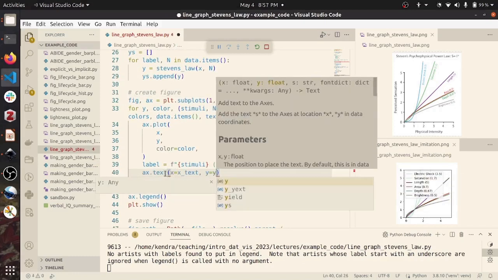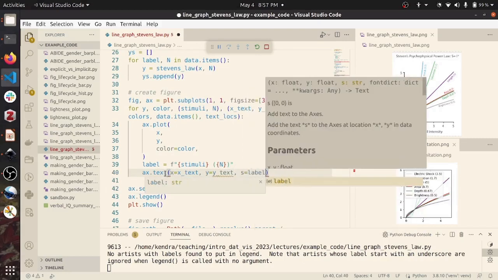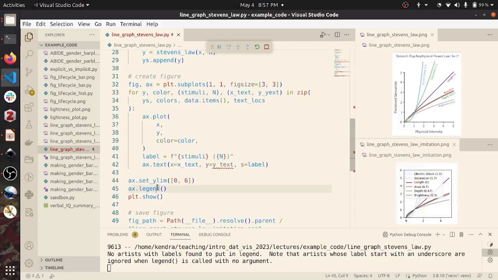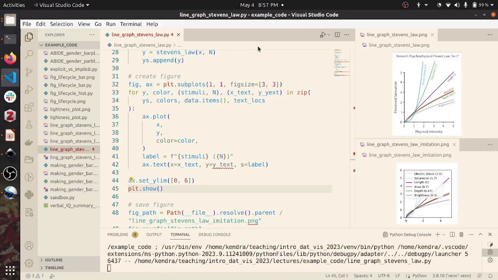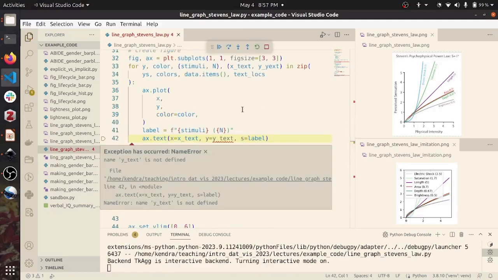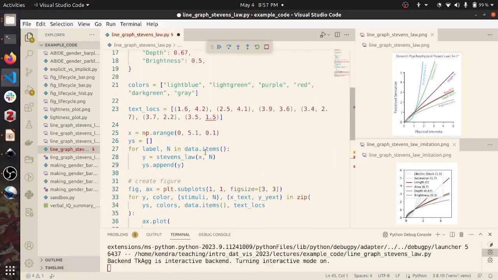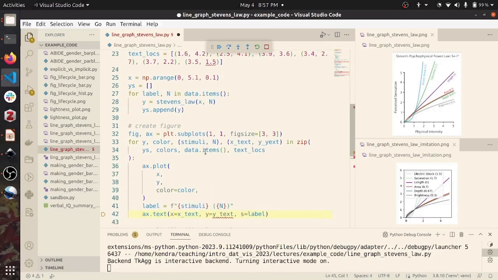So I want the text at the location x and y, and I want the string to be the label, and let's get rid of the legend function. Oh, why? Oh, I made a spelling error, so let's correct that. There we go, y text, not y yext.